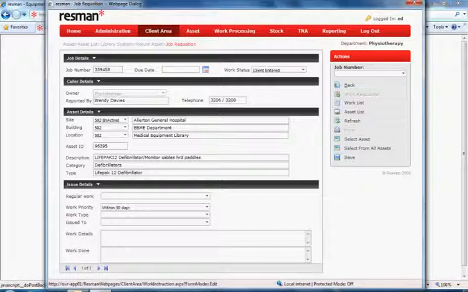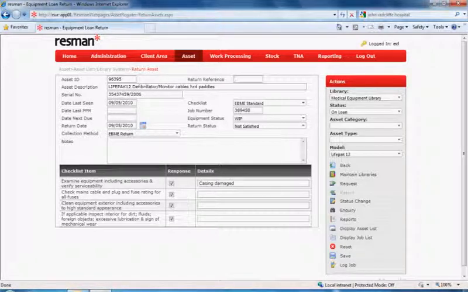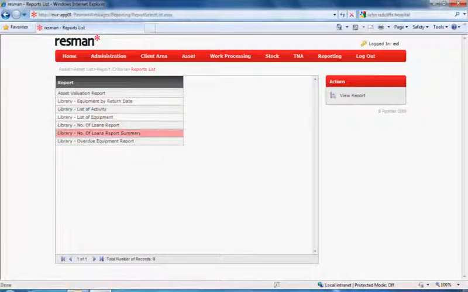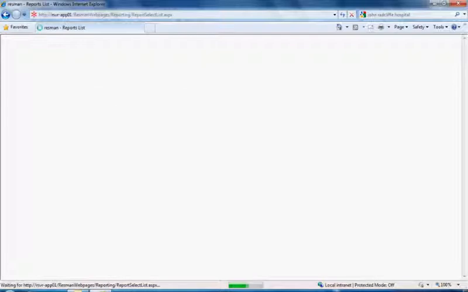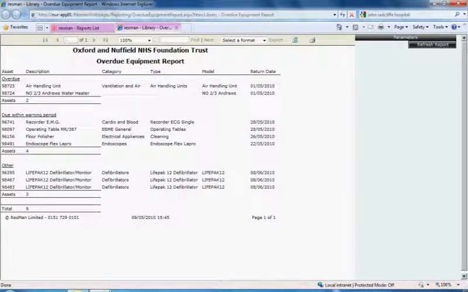Okay, what I'd now like to do is just move back a little bit into the system, pick up the reporting interface. What we have here is a reporting option that can be accessed directly from within the module, and that produces a shortened list of reports related to the library. So this first report is the overdue equipment report, and it shows the items that are overdue together with their due return date.